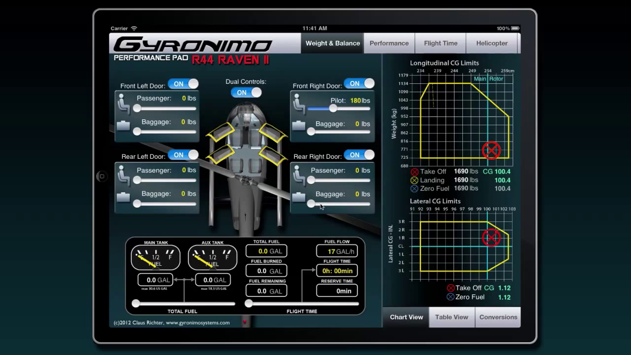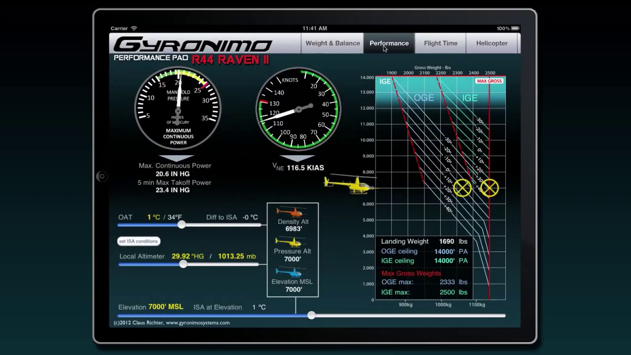The application consists of 4 main pages. This is the weight and balance page to enter all the values for pilot and passenger and baggage and fuel. You have a performance page. On that page, the out of ground and in of ground effect ceilings will be calculated, as well as the max continuous power and V&E.